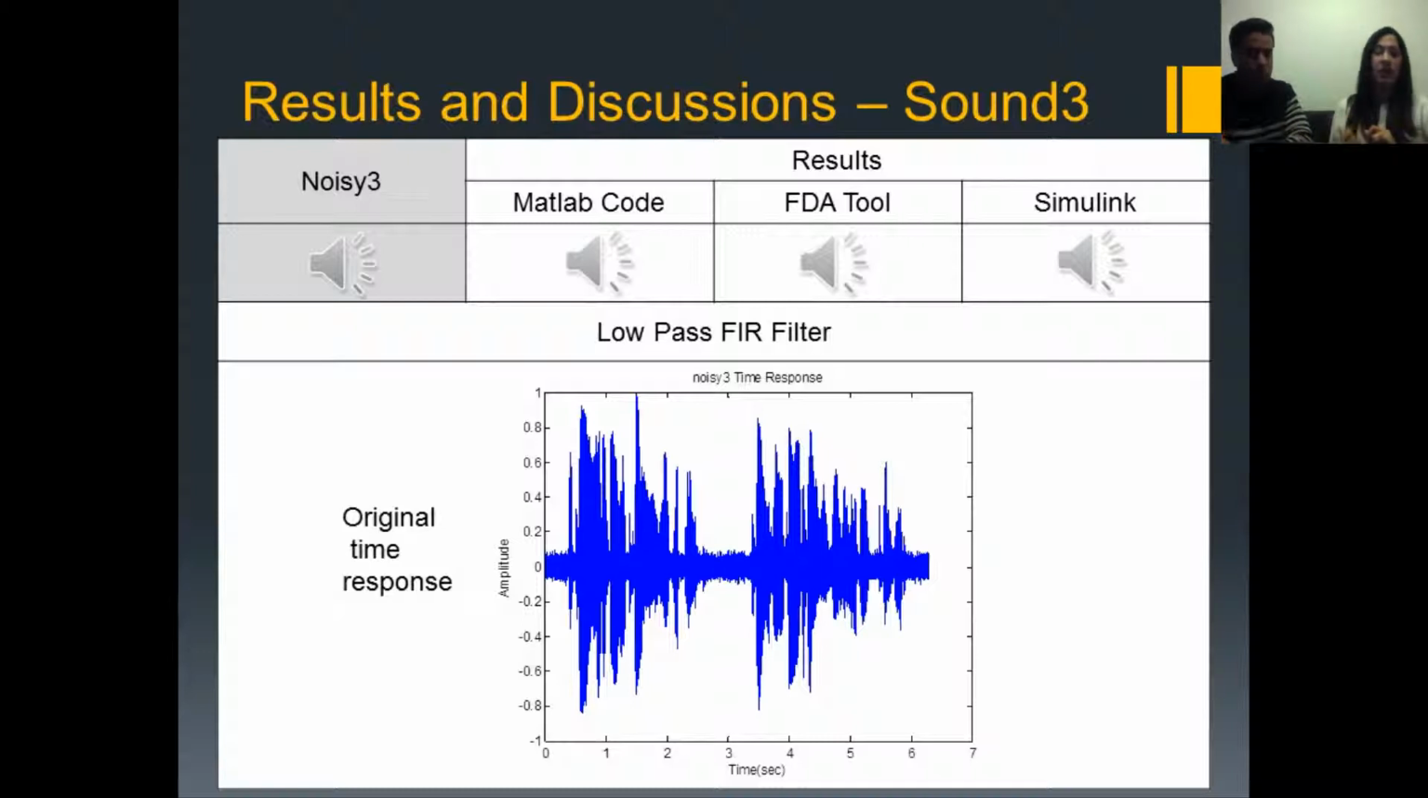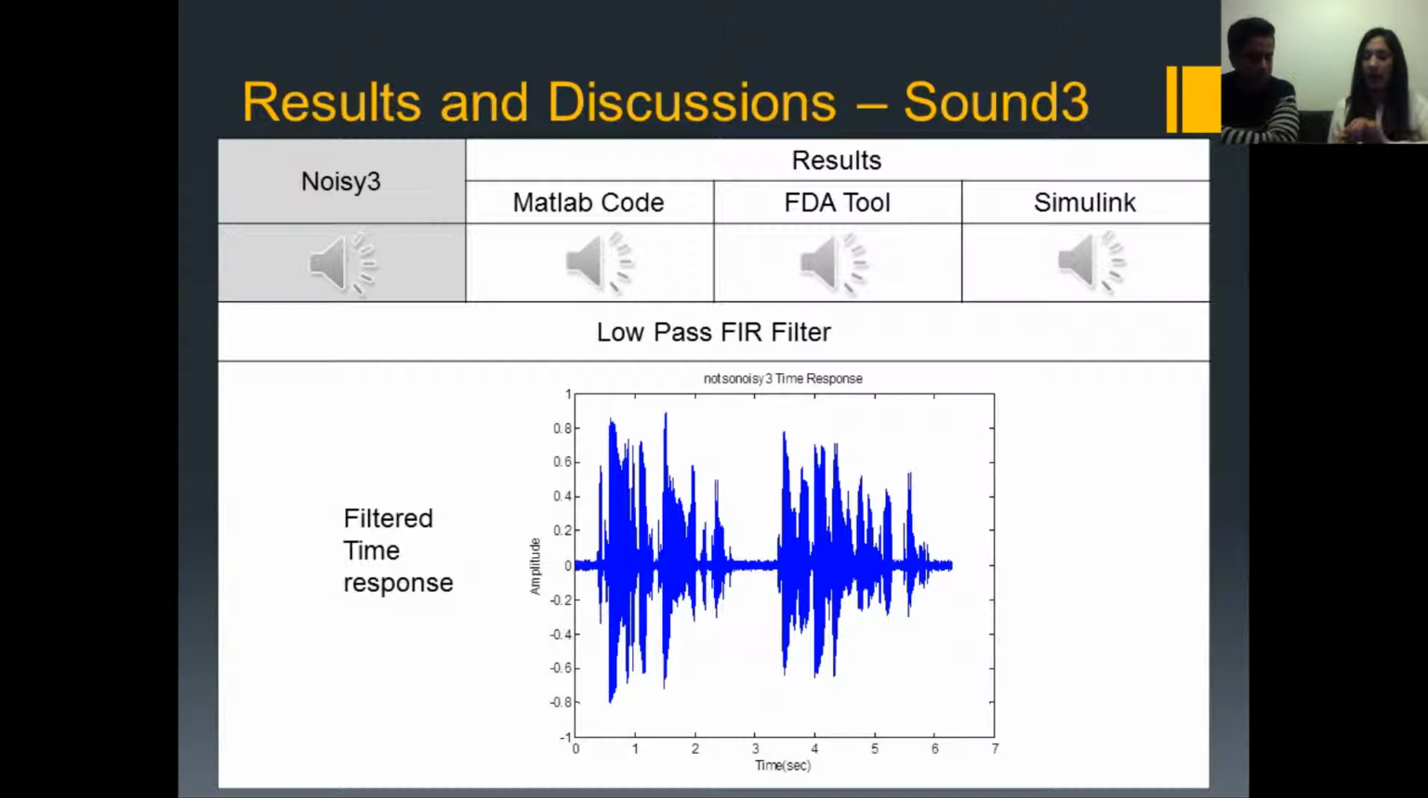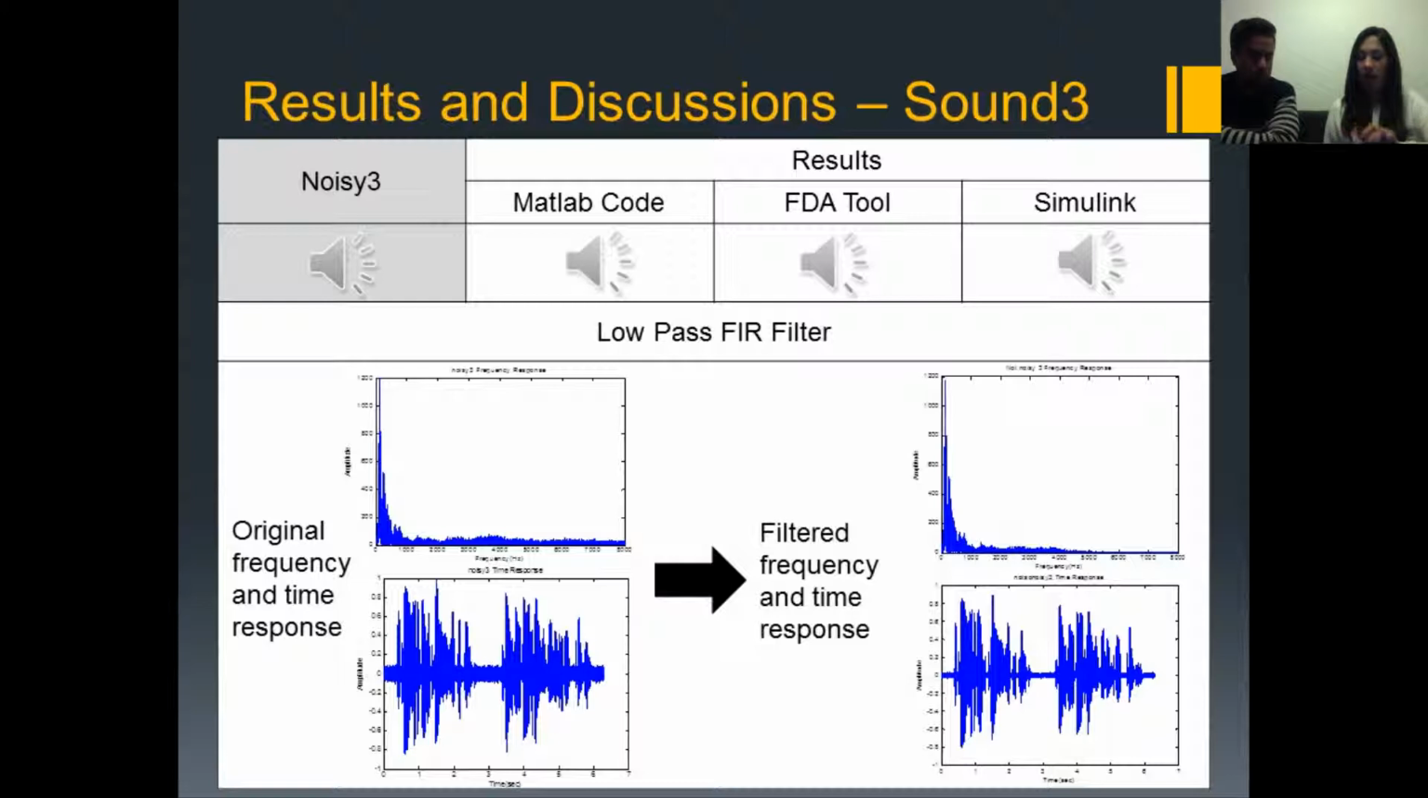So for this one, you can definitely hear some noise. It's definitely reduced from the original, but there's still some in the background. And in the time response, you can see here at the end some of that noise is gone, but it's really hard to get rid of it all without disturbing that message. And then in the time response, it's more obvious to see that result here in the middle. It's not as good as the other results as we got with sound 1 and 2. So again, you can compare the frequency and the time response before and after applying this filter.